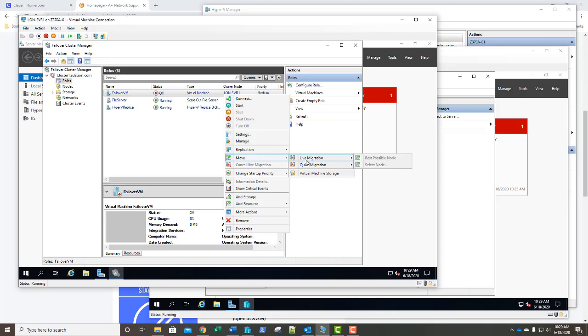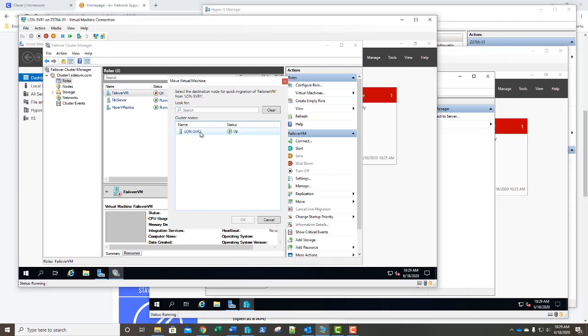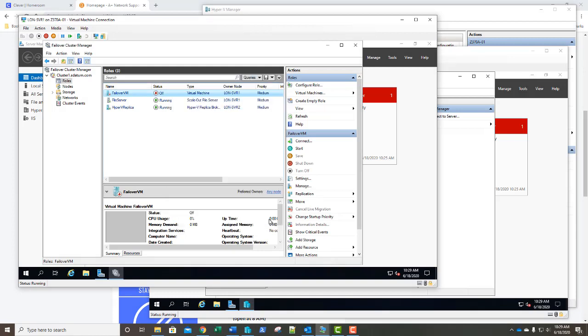Well, live migration is used for a running virtual machine. It has to be running for us to use the live migration. But it allows you to move a virtual machine with no interruption to the state of that virtual machine. If someone's accessing that machine, there's no interruption. You can seamlessly move it from one server to another without interruption. Our quick migration allows us to do it. So we could say select, and we could move it to SVR2. That's how we do that.